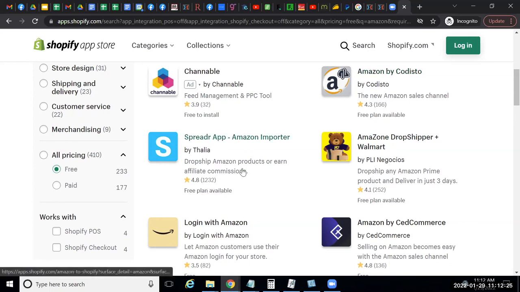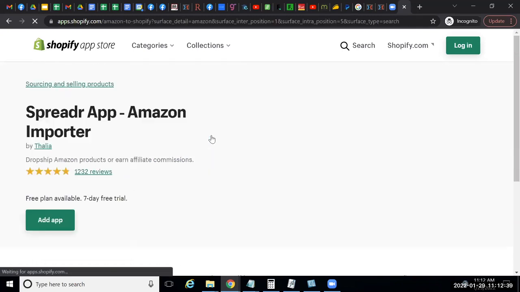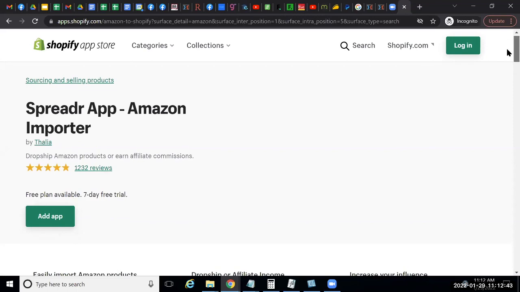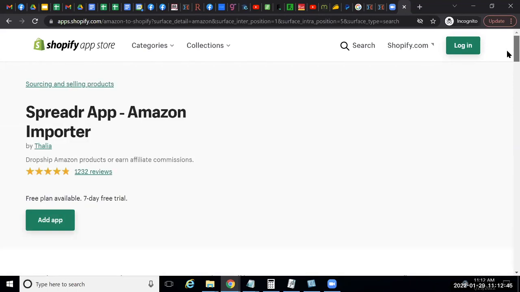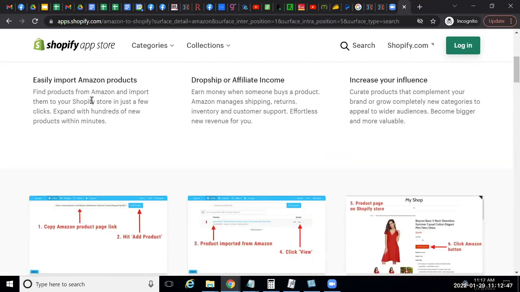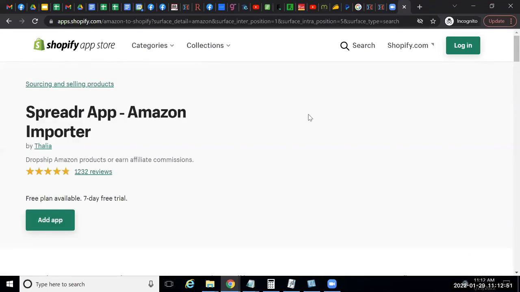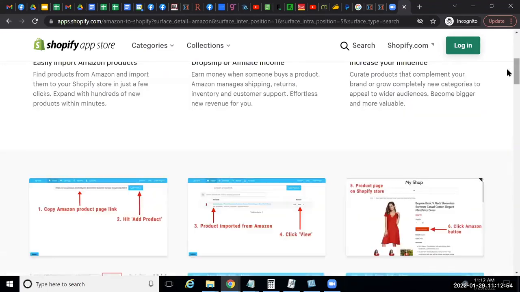So we've got the spreader, Amazon importer. You can go read what this one does. This one is 4.1. So this is Amazon dropshipper Walmart. I don't know that I would probably use that. So I'm going to go look at this one. And then most of the time they'll have a video over here that you can watch. This one really does not have a video at all. Wow. So it talks about what this thing does. Okay. Most of the time they have a video like right here, but okay.